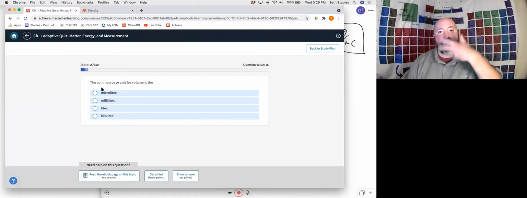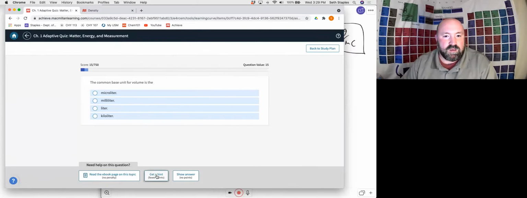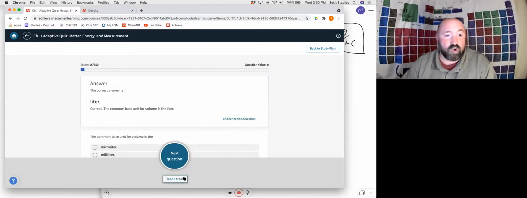As you go through this, you can either check out the textbook. And so this will bring you right to the textbook link for that particular chapter or that particular question. You can get a hint. It gives you a few fewer points, but it'll give you a hint, or you can just flat out show the answer if you want to.